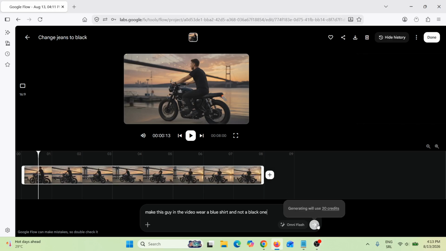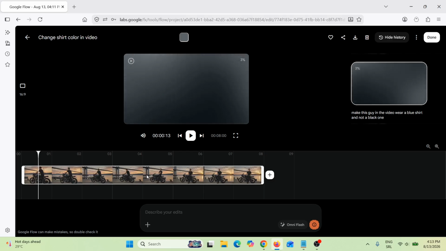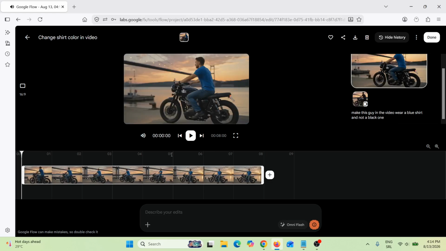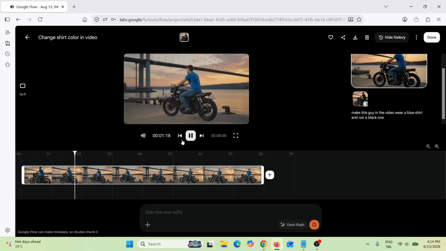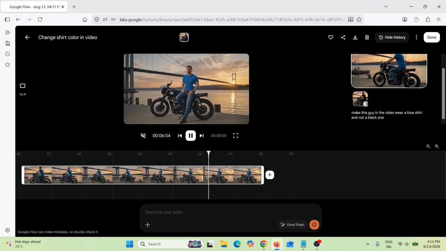So I will simply click here, and now Google Flow will make this guy wear a blue t-shirt. Just give it a few seconds to process this. Okay, Google Flow finished, and let's just see. As you can see, now this guy wears a blue t-shirt, not the black t-shirt.